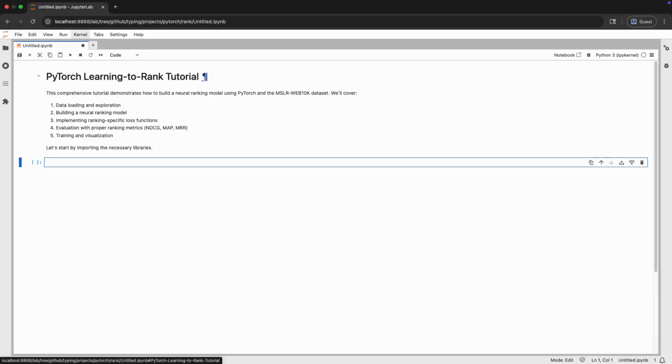Welcome to this comprehensive PyTorch Learning to Rank tutorial. We're going to build a neural ranking model using PyTorch and the MSLR Web 10K dataset. This tutorial covers everything from data loading and exploration to building a neural ranking model, implementing ranking-specific loss functions, evaluating with proper ranking metrics like NDCG, MAP, and MRR, and finally training and visualizing our results.